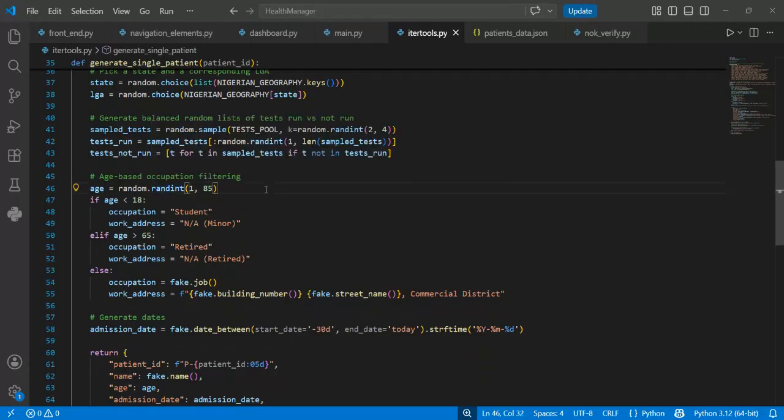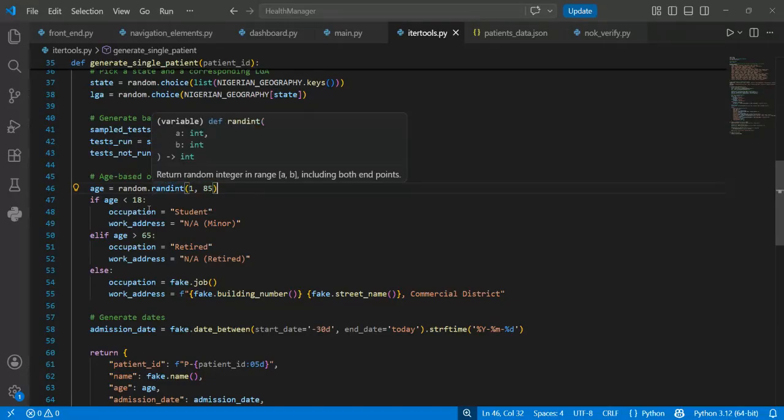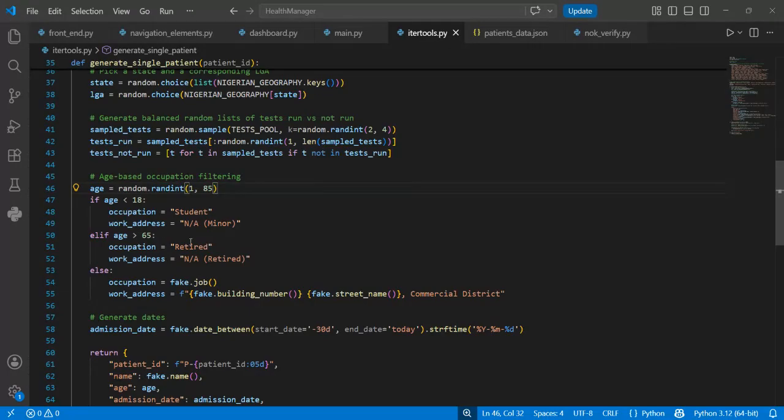And then the work status, the occupation status of each patient has to be determined. And this is how it's determined. Basically, there are three categories. It's either the patient is a student, or the patient is retired, or the patient actually has a job. The program is able to decide this by looking at the age of the patient. If the age of the patient is less than 18, then the patient definitely is going to be a student. So occupation is going to be student, work address will be NA. That's what NA means, because this person is a student, no job, and this person is a minor. So there's going to be no work address.